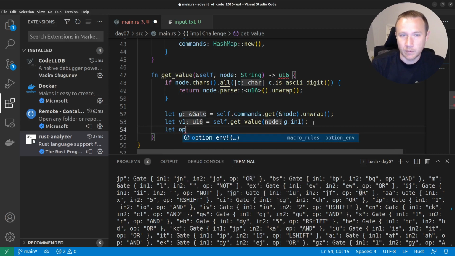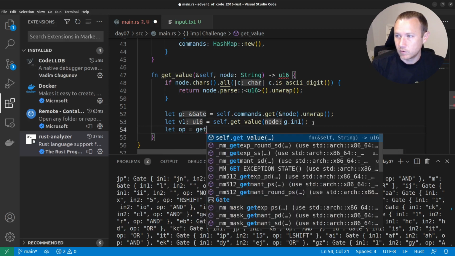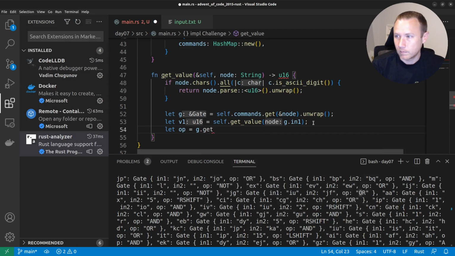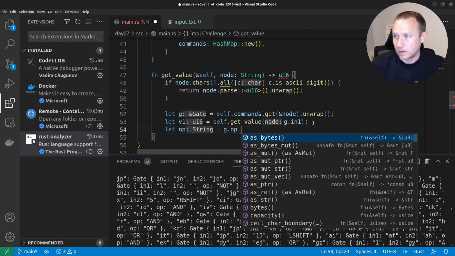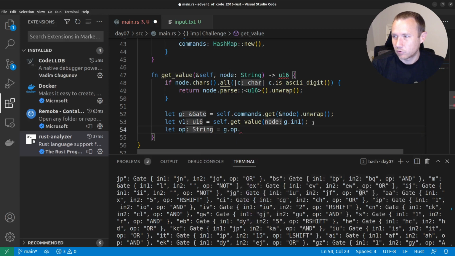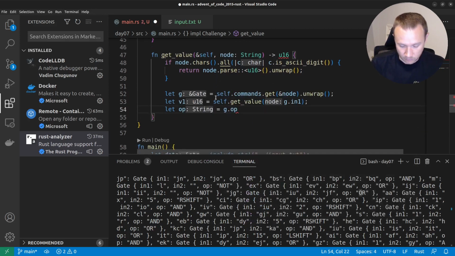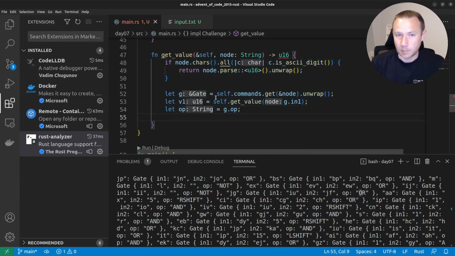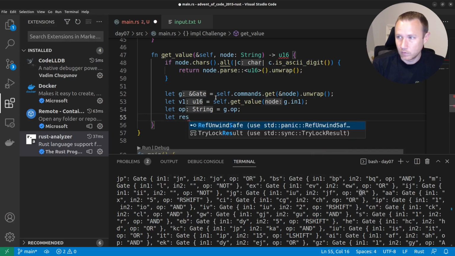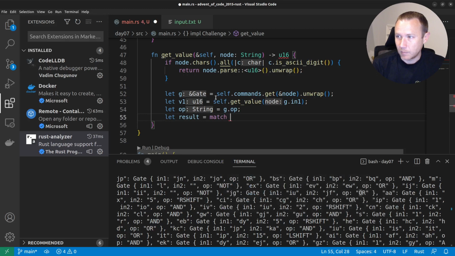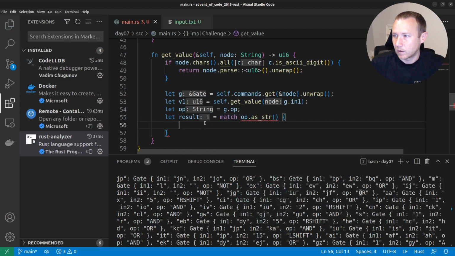I can do let op equals g.op.as, do we want op as a string or as a, oh, okay. Well, let's just do it like this for now. So I've got this op as a string. And now I can do let result equals match op, and this is as string, because I need to match on strings. I think that'll work. Well, it doesn't, it's yelling, it's not happy about that.